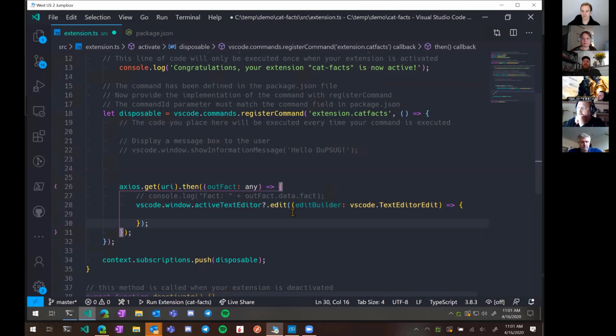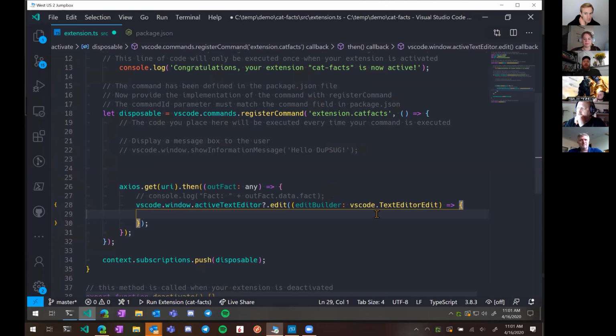So again, you work from examples to figure this out, and you work from the IntelliSense, and you spend more time reading the docs, and this becomes more obvious here for you. This edit builder is, how do I explain? I'm calling the edit method. Edit requires me to work with an edit builder to create my edit that I can then apply to the active text editor. So I'm basically constructing an edit object.